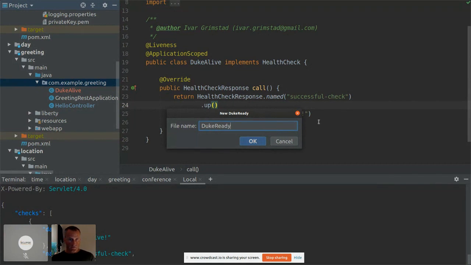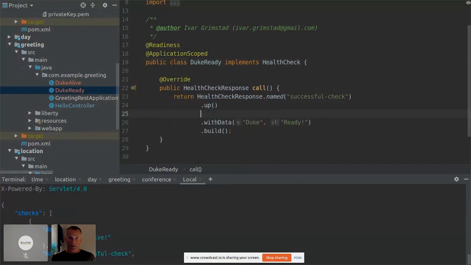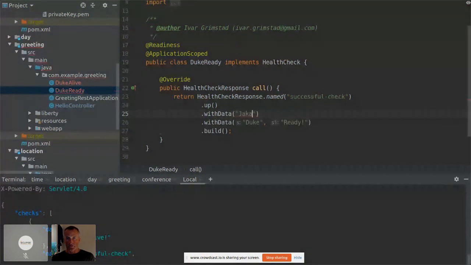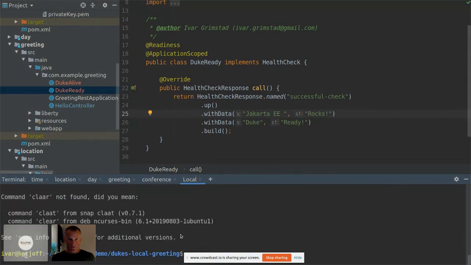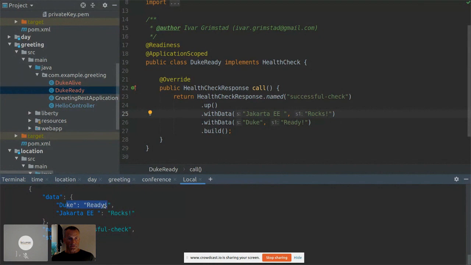So I set up the readiness probe like this, and if I wanted to add more data here, I could do that. Something like Jakarta rocks, for example. And if I go in and touch the readiness probe, it should give me the text that I'm giving, that the Duke is ready and Jakarta rocks. So you see, it's very easy to create your own health checks, and this one has the readiness endpoint.